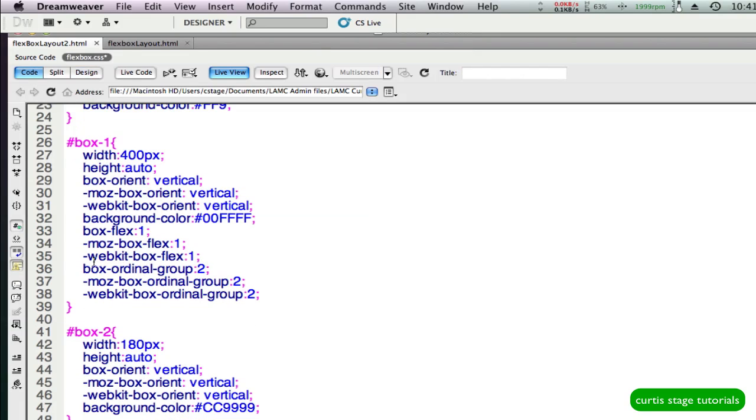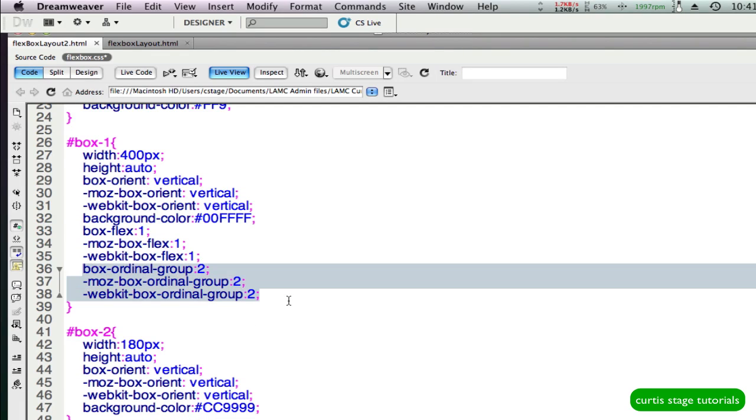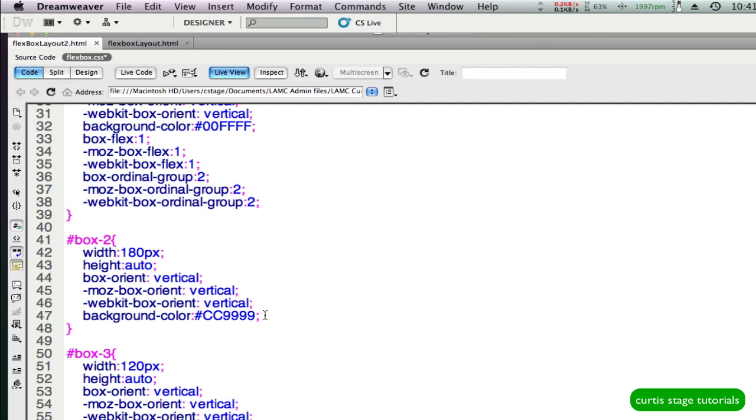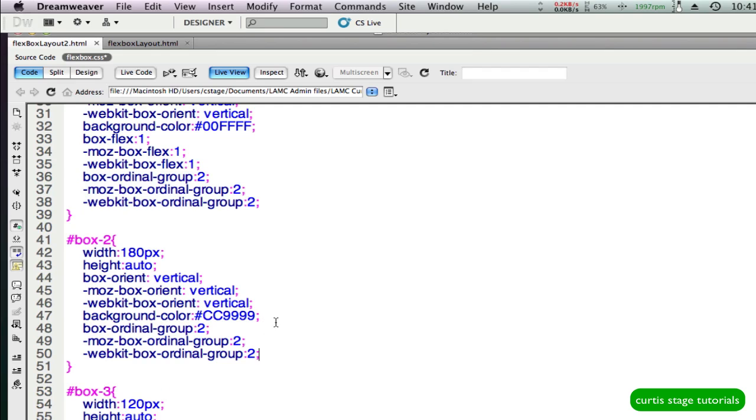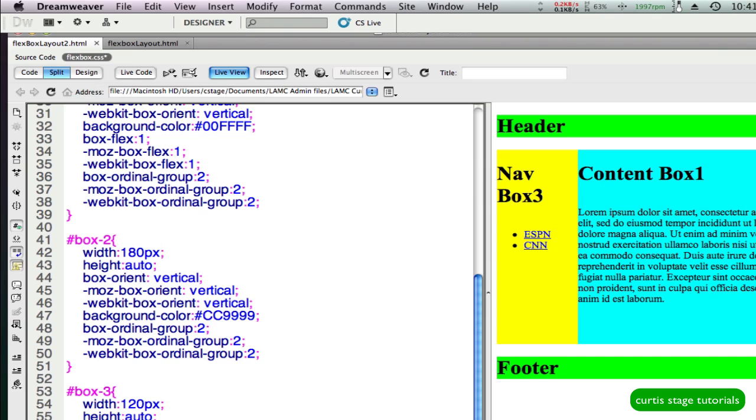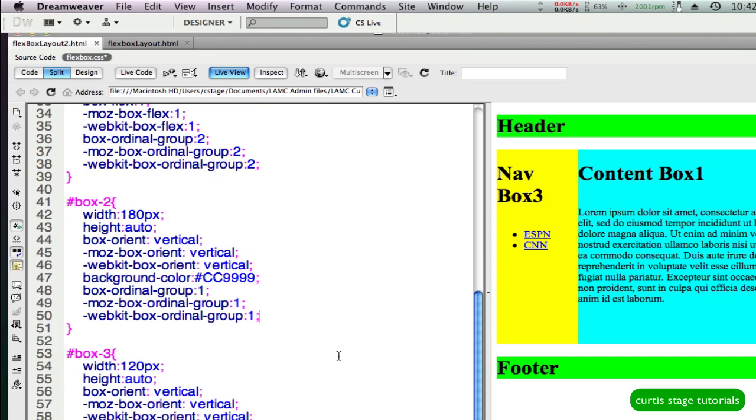So I'm just going to copy this box ordinal group to the other 2. So I'm going to go here, copy that there, and I want box number 2. Let's see which one box number 2 is. I want that to be box 1 in the group. So I want that to be in order number 1. I know it's confusing, but I'm showing this because I want you to see that you can change the setup in these of where they are.